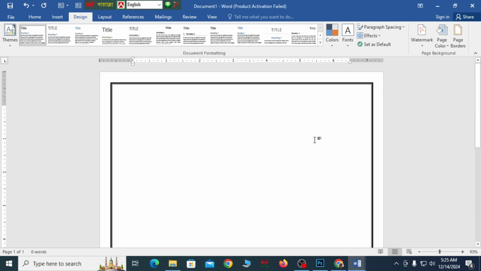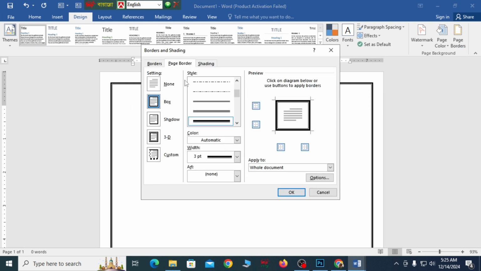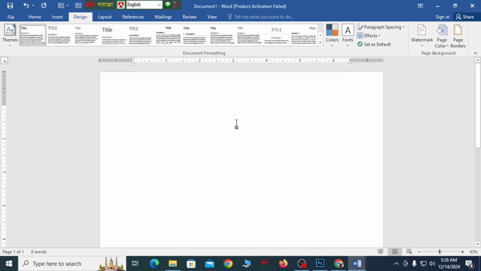Look, see, if you need to remove the page margin border and page border, choose None and OK, then look.